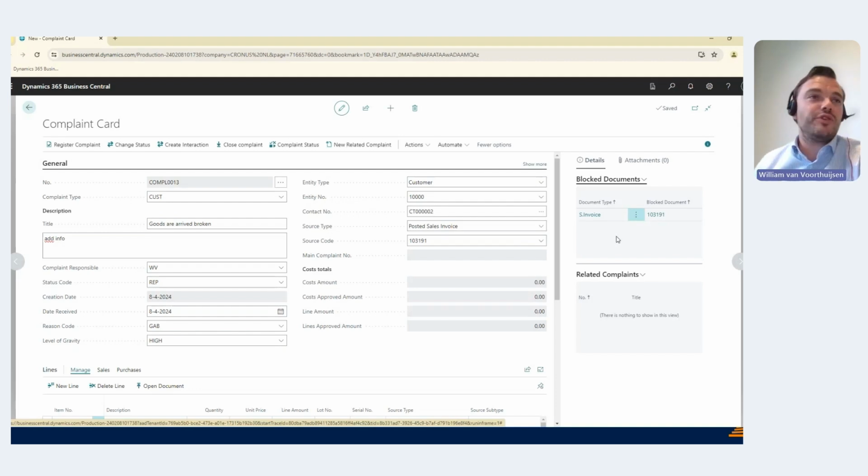This results in the fact that as soon as you are creating, for example, your reminders, or you have an automatic process for creating your reminders and sending them to your end customers, this particular posted sales invoice will be skipped from the reminder creation process. You could imagine, if you're working with your customers on a specific complaint, it doesn't make sense to at the same time also constantly remind them by sending them a reminder about an overdue sales invoice. So by marking it as a blocked document, it will be skipped in the reminder process.